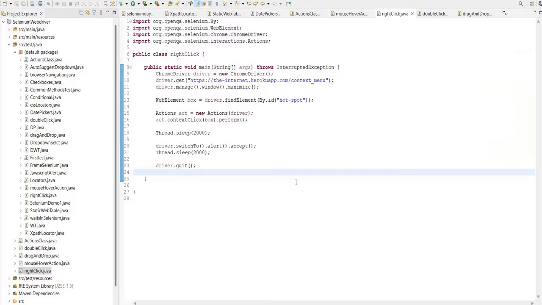Let's begin. First, let's understand the difference between actions and action. In the previous videos, if you have watched them, we have performed certain mouse actions like right click, double click, drag and drop, and mouse hover. All these actions we have already performed. If you have not watched those videos, you can watch them to get a better understanding.